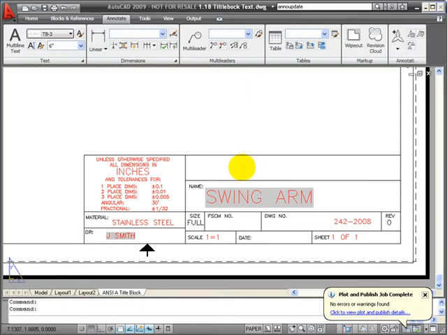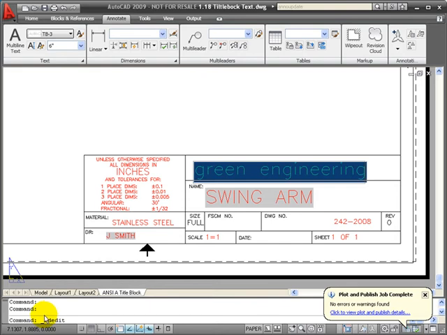When I double click on single line text, you'll notice that it launches my DDEDIT command. This is what I use for editing single line text, but DDEDIT will also work for multi-line text or even dimension text.